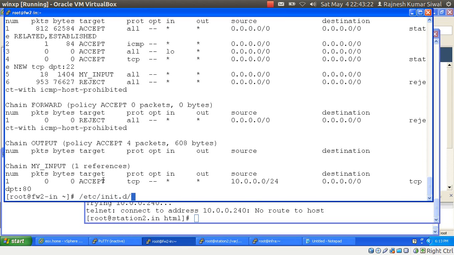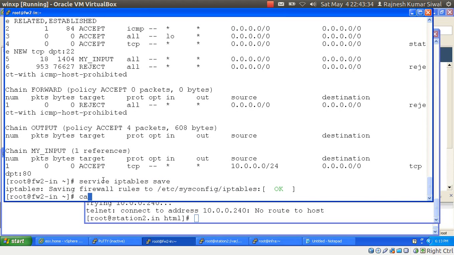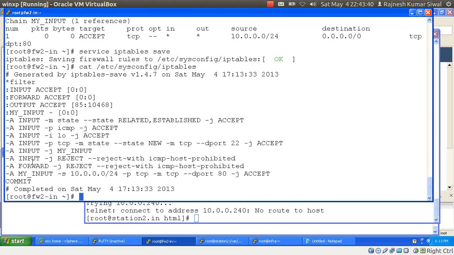Now after you are done, you have to type the command service iptables save. Now what happens is, you have a file /etc/sysconfig/iptables that will be updated for the new rules that you have added. So here you can see append this rule to my input. Previously, before you saved it, it was not there. So after every modification to the firewall, make sure that you have saved the iptables rules.